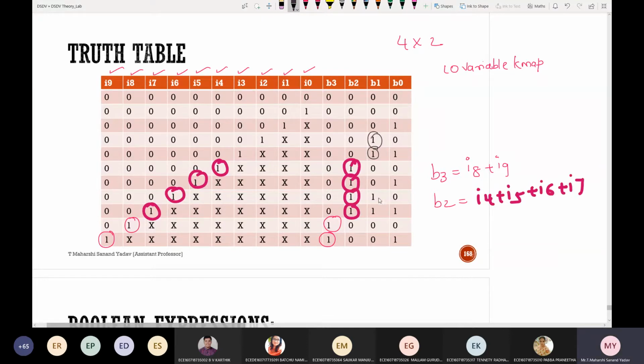Next, you check for B1. B1, ones are there here. So check for the similar position where ones are there. This is again getting mapped. So how should I write here? It should be I2, I3, I6 and I7. Similarly, you write for B0 also. But there is no use of writing K-map. Why? Because here you have to write the code by using priority.